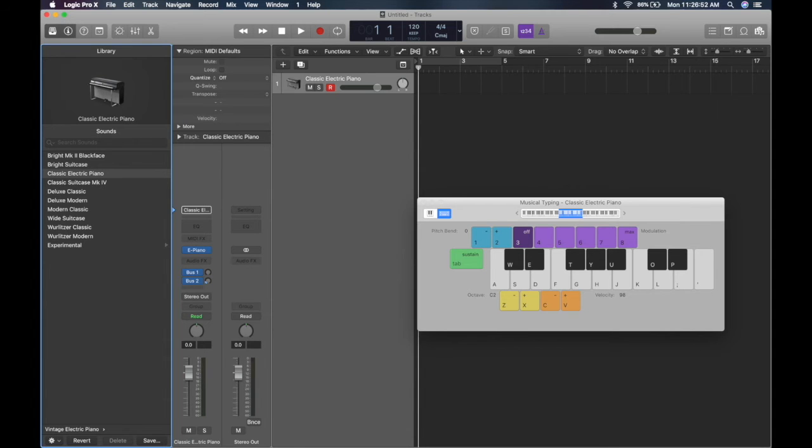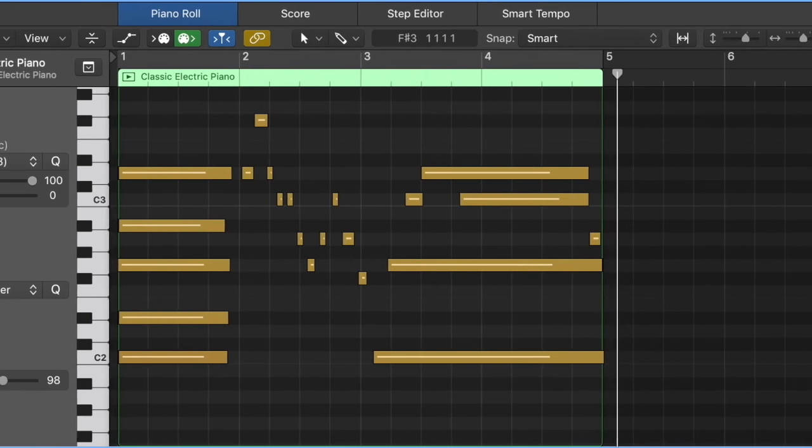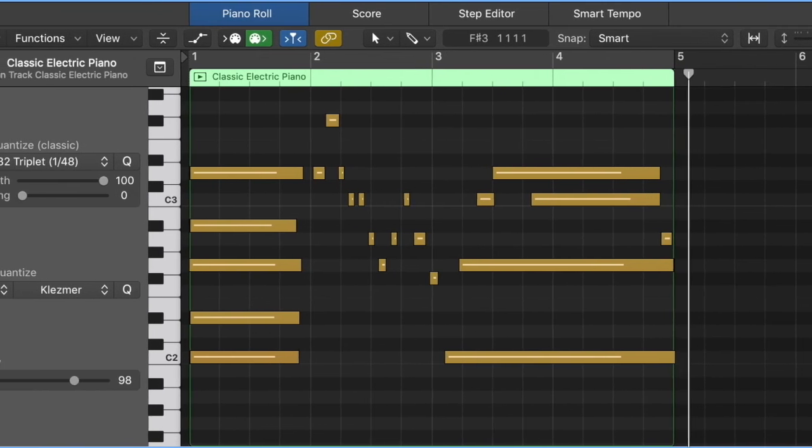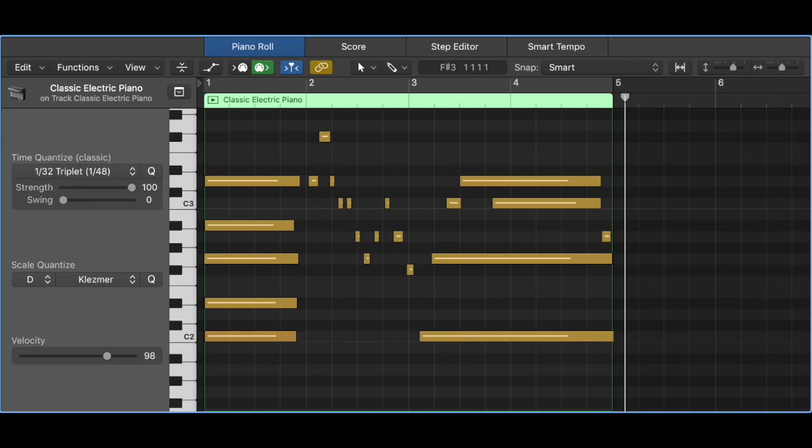So then we're going to go to editing a MIDI recording. So I would record a couple bars of something, for example what I have on the screen here. And this is the menu you'll see at the bottom of the screen. So now I'm going to go over what these settings on the left mean.